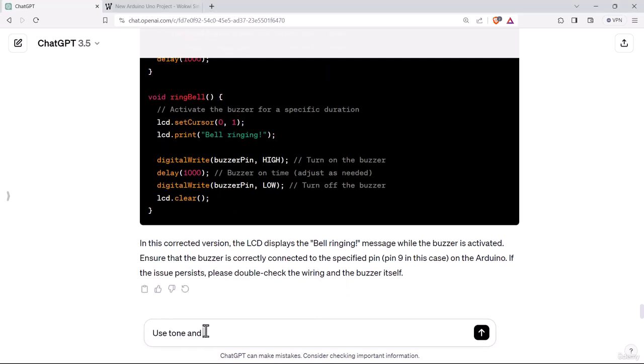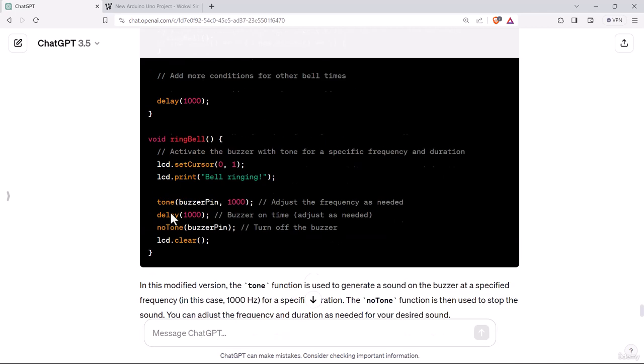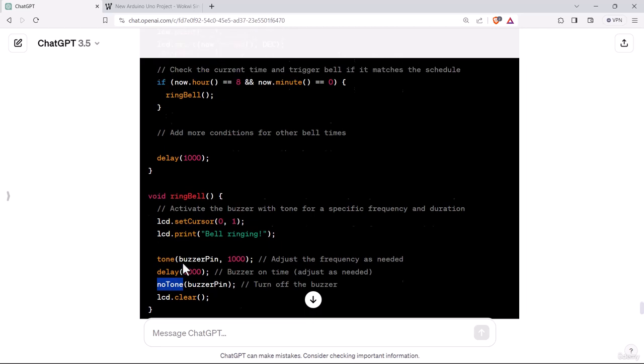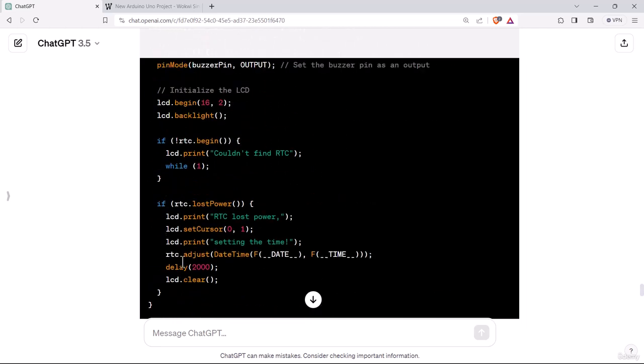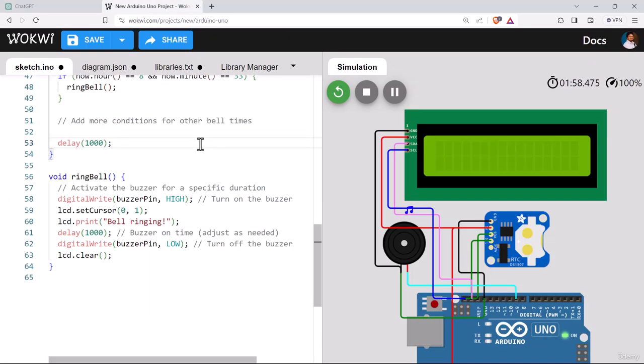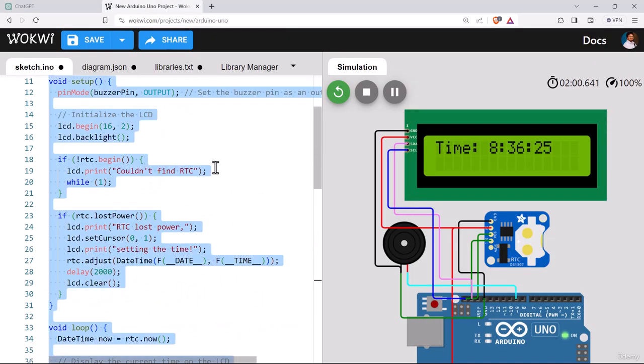Use tone and noTone function with the buzzer sound in above code. Re-modify it. Okay, now this time they have replaced the digital write high with tone, and digital write for low they have replaced with noTone. I think this could be the solution for our program. So let's copy this and try it out at the GUI. I'm replacing all the previous code.